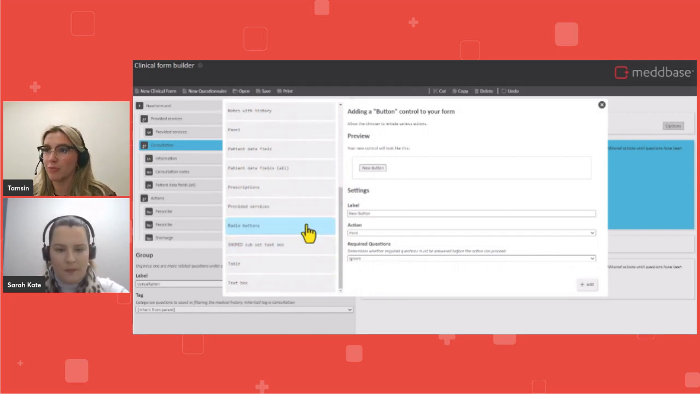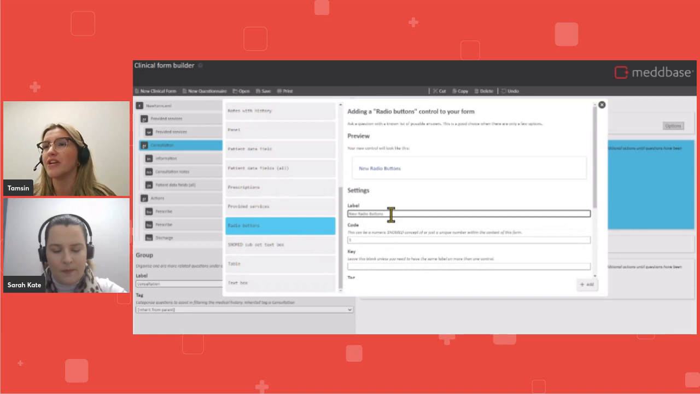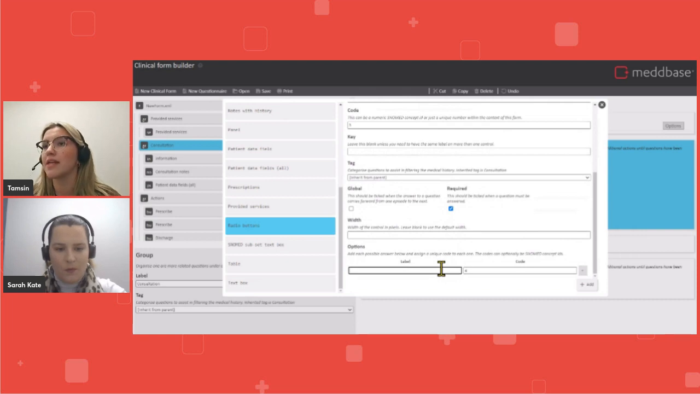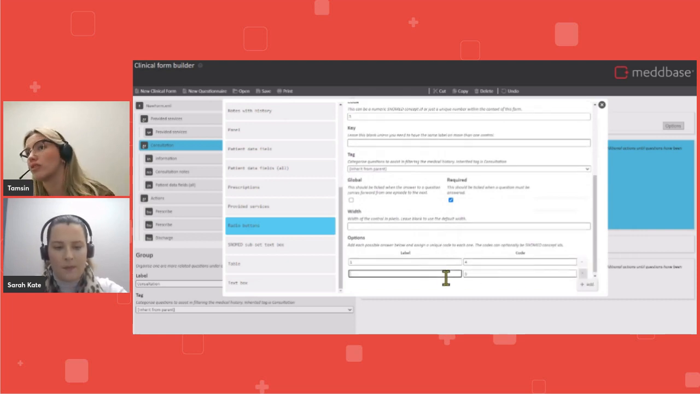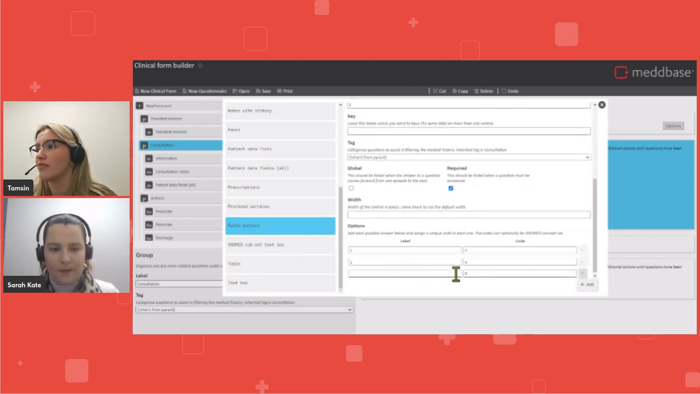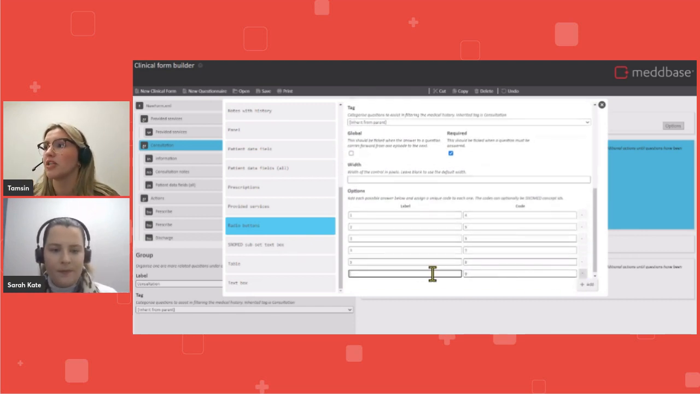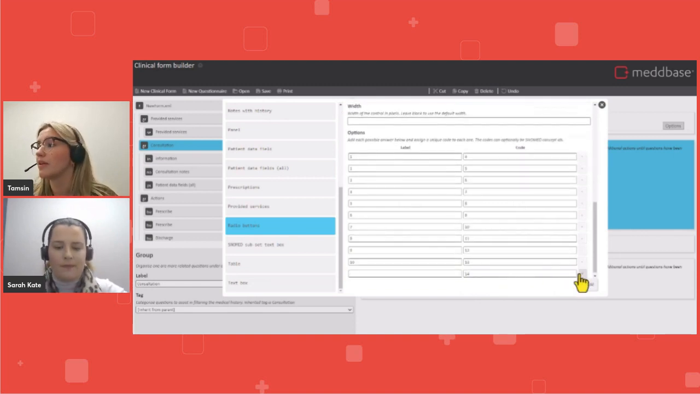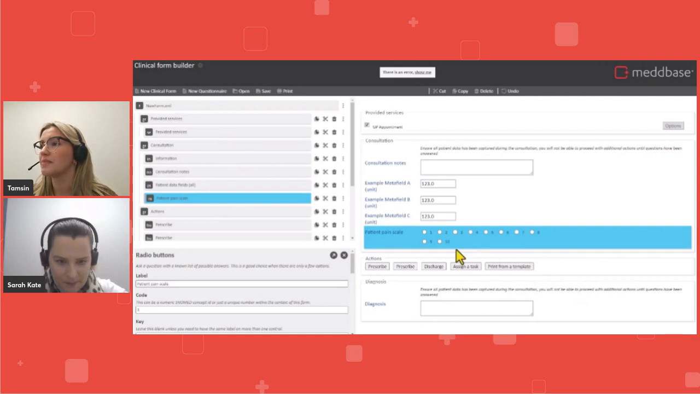This is one of my radio buttons, and this is what we can have predefined answers on. So this is going to be patient pain scale. So during the consultation section, I want the doctor to ask the patient what their pain scale is. I'm going to make this a required question, and I'm going to set my options. So is the pain scale 1? Is it a 2? Is it a 3? And I'm adding all my options every time. So I'm adding a label for my option and a code so I can report on it, or it can be a SNOMED CT code. And I'm adding those. And we can see this update in real time.